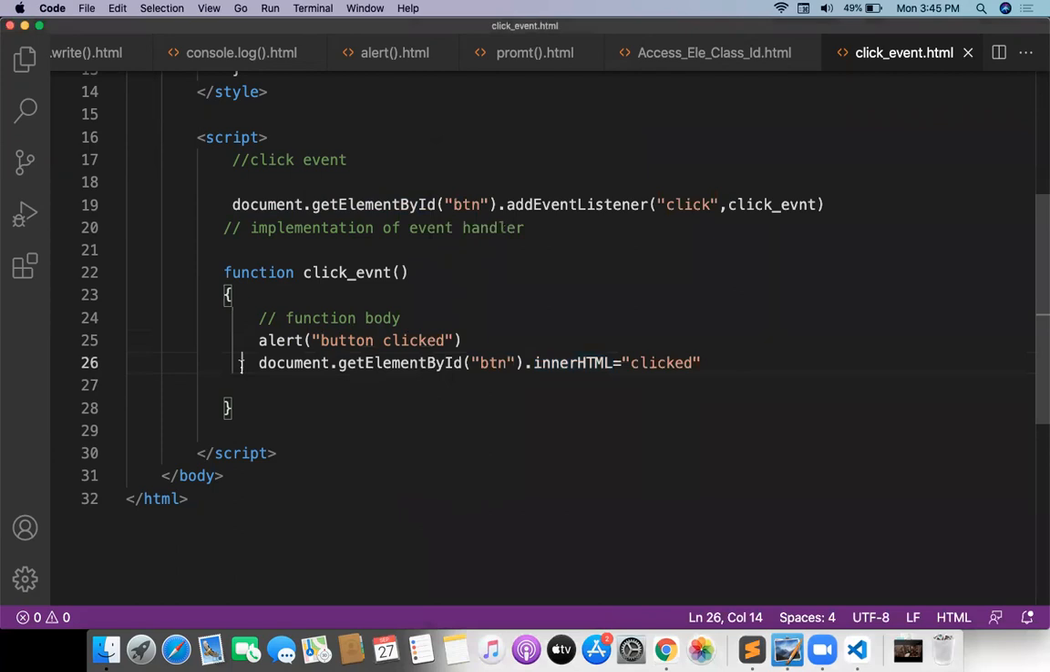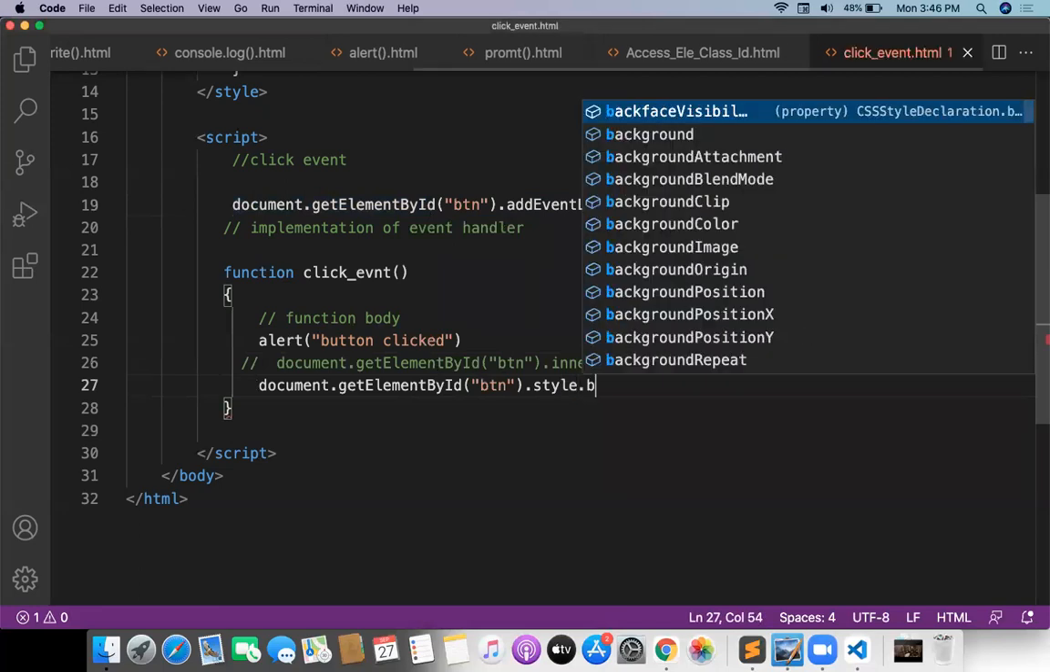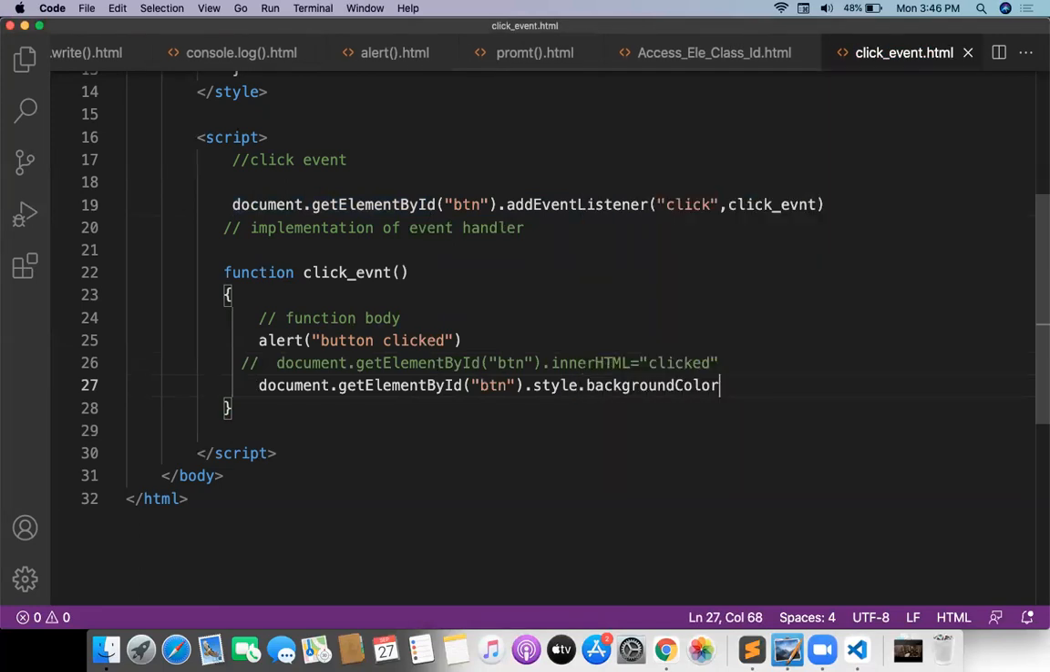So that is your wish. However you want, you can do that. And when I click on the button, I will change the background color of the button. So btn, from JavaScript only I'm doing dot style dot backgroundColor is equal to light blue.